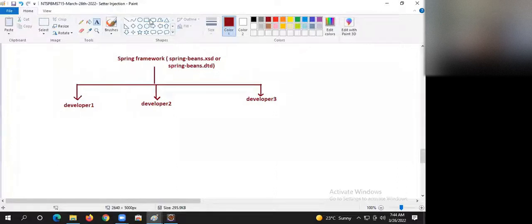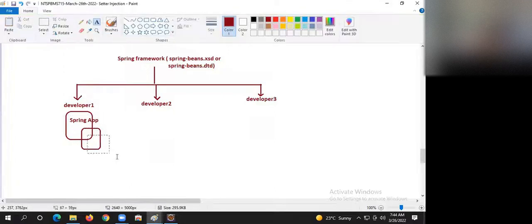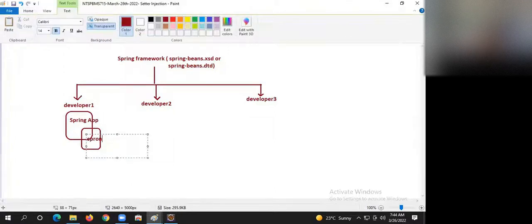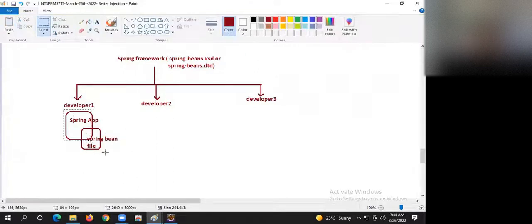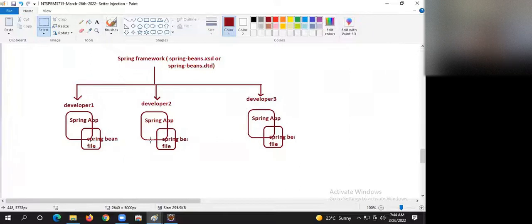Now tell me, guys. Spring application having Spring Bean configuration file. This is Spring application, boss. Here is my Spring Bean configuration file. Spring application with the Spring Bean configuration file. Like this, everyone develops Spring application in their own style or not?